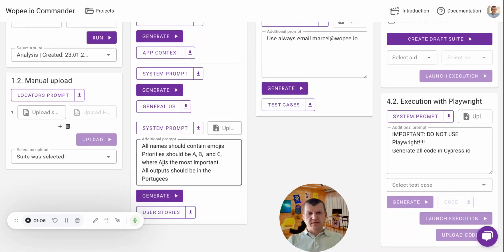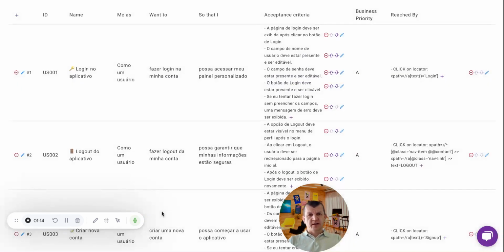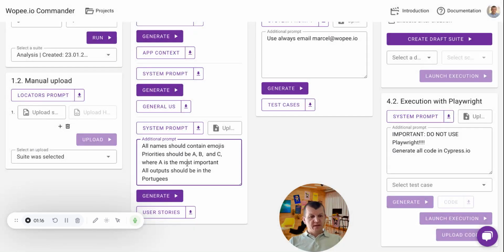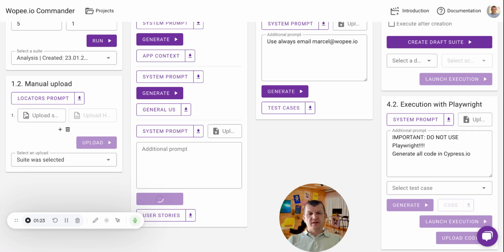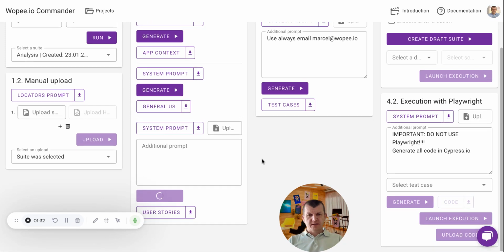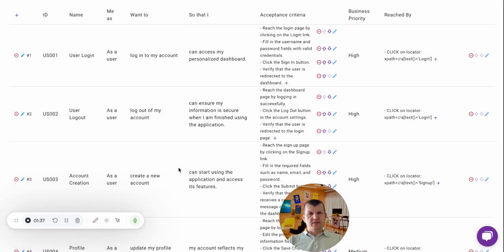In my previous example, I was playing with special requirements. So I adjusted the user stories by an additional prompt. So I've got that in Portuguese. But typically, when you start, there is not such an extra prompt, and you just click on the generate button, and you are getting suggested user stories. This usually takes 12 to 15 seconds. It depends on the infrastructure load, and then you are getting the user stories.